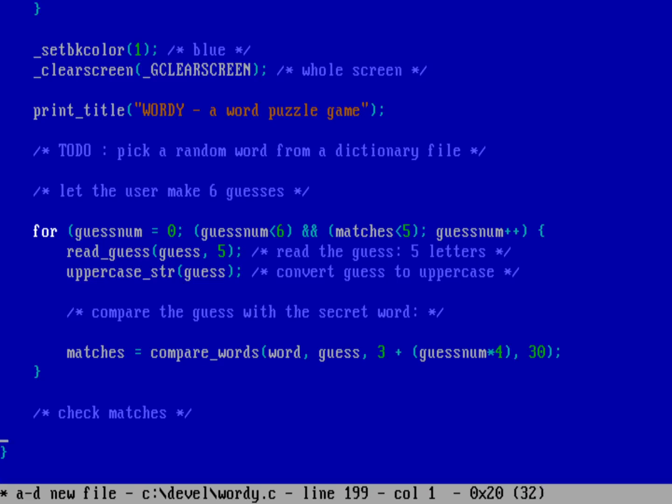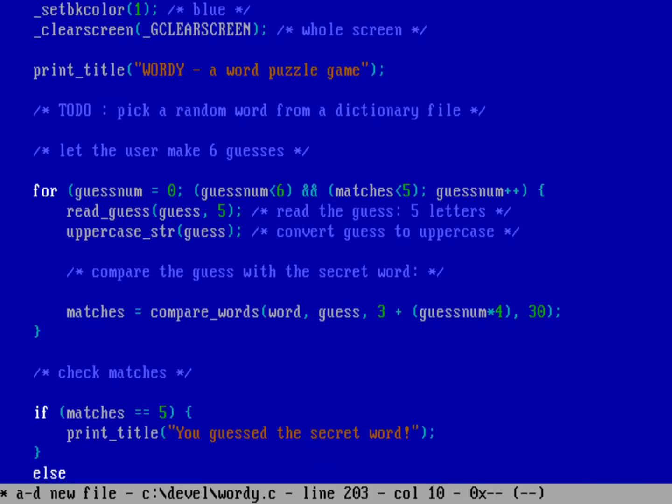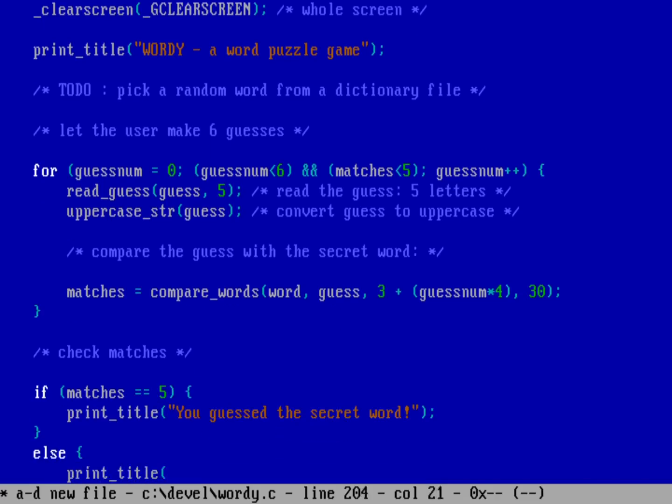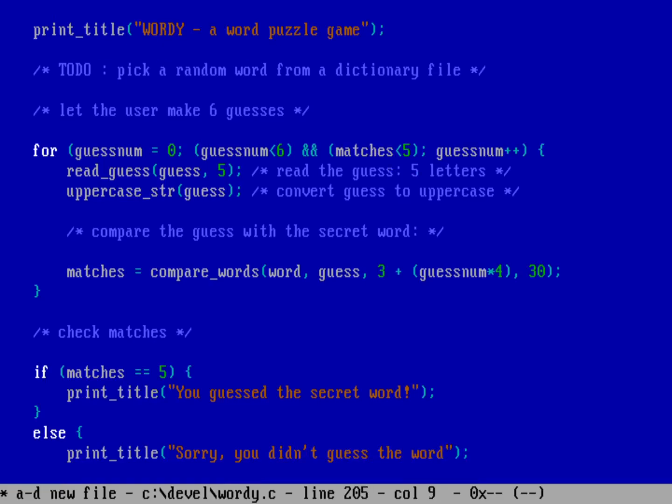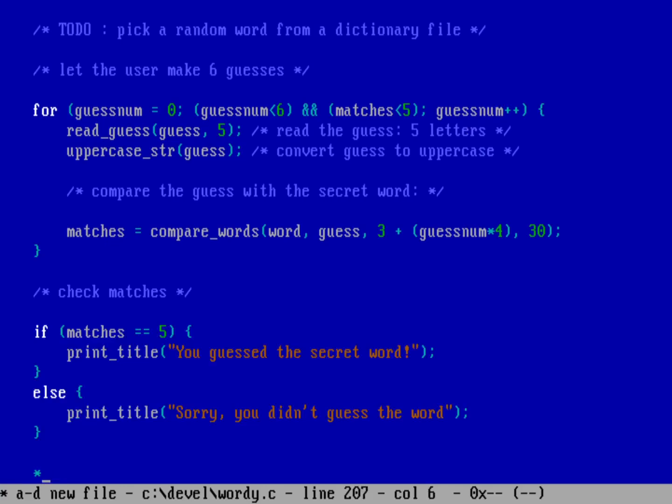And so here we can say if the matches is 5, then let's use the print title function, so we can just update that. Print title, you guessed the secret word. And otherwise, else, print title, sorry, you didn't guess the word. And now we're done. So we can just exit the program.